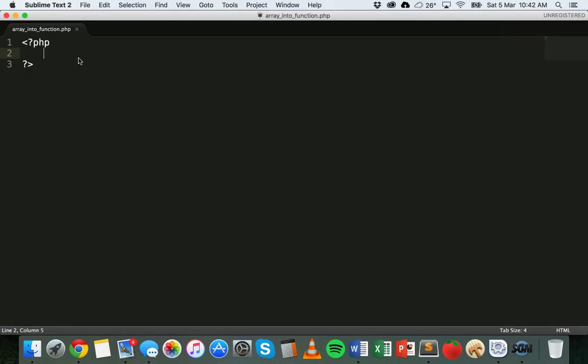Today I'm going to show you how to pass an array into a function. So in previous tutorials we looked at how to create and use functions, create and use arrays, and create and use variables. And we looked at how to pass variables into a function as arguments. So today we'll look at how to pass an array into a function.